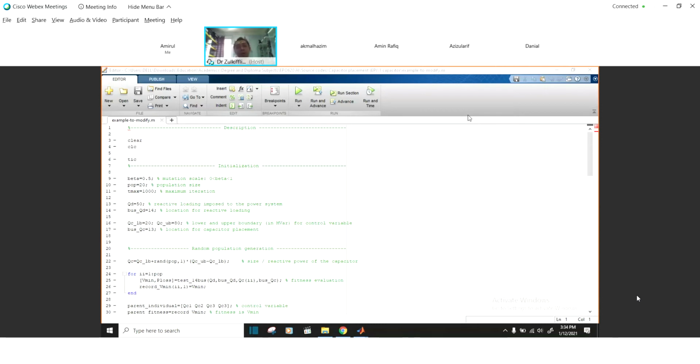But for the first task that you have to perform is to modify the existing EP program from single placement into multiple capacitor placement program. Okay, untuk hari ni saya nak explain lah dekat mana tempat-tempat yang you kena modify tu. But the modification you have to do by yourself. You kena buat sendiri lah.